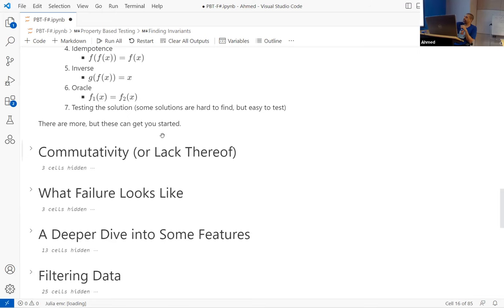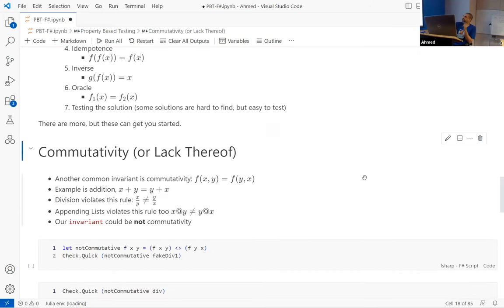Cool. Okay. So now let's talk about commutativity. We know commutativity is an invariant that holds in some operations, some functions, right? For example, addition is commutative. Now, division, of course, is not commutative. Generally speaking, x divided by y is not equal to y divided by x. And another example, just to take it away from the realm of mathematics, because this isn't just about numbers and math, you could do this on anything. Appending lists is not commutative. X appended to y is not the same as y appended to x in general.